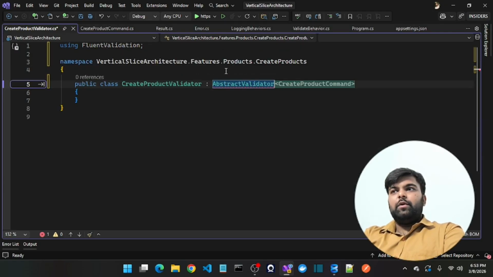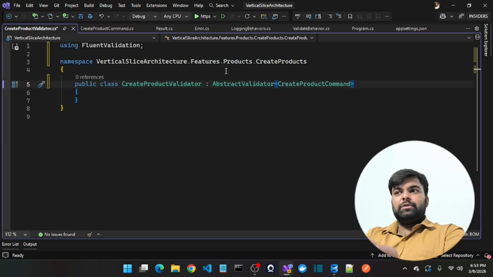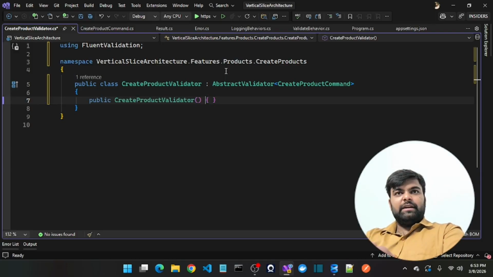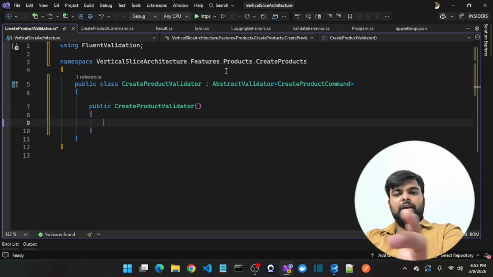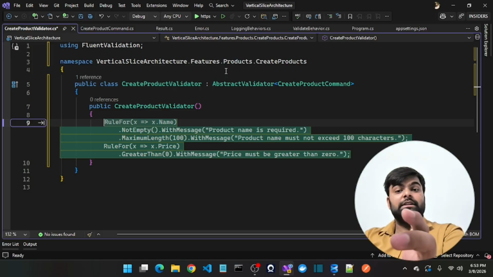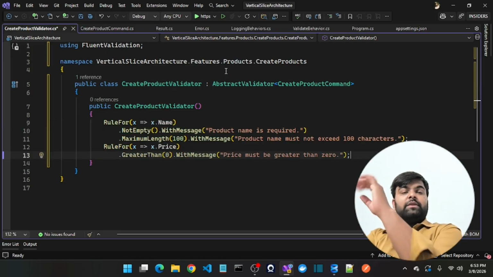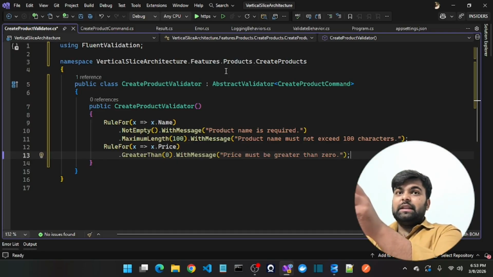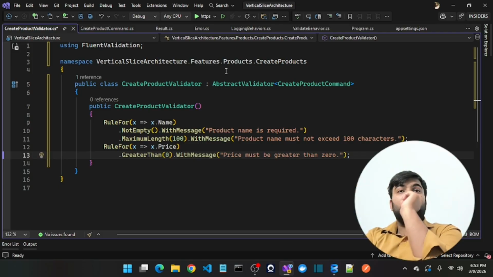In the validator I will define the create product command, and we will create the constructor as well. In the constructor we will write the rules. The rule is automatically suggested by GitHub Copilot. The first rule that we are going to define is for name: it should not be empty, and if it is empty, we will define the message "product name is required". The name length should be 100 characters.